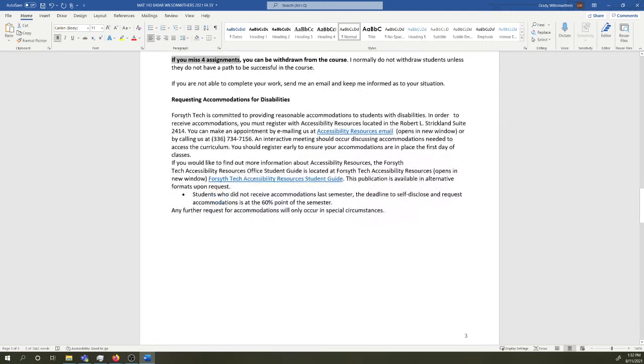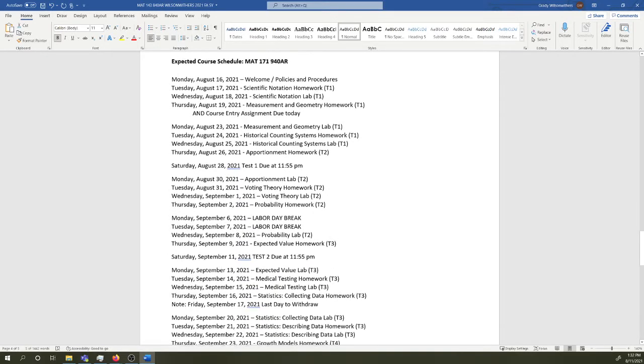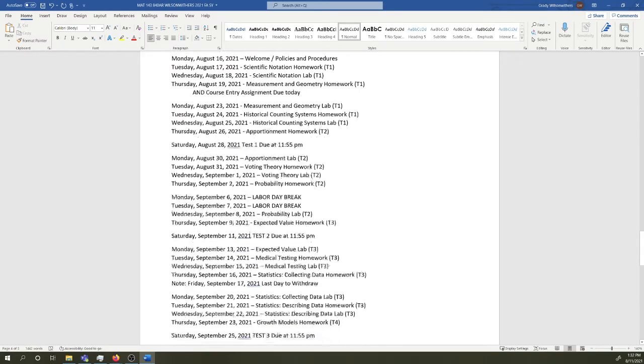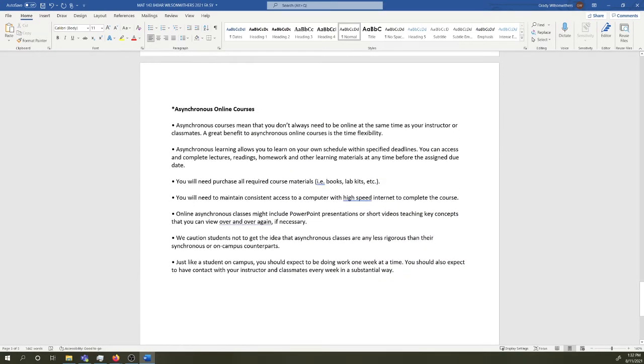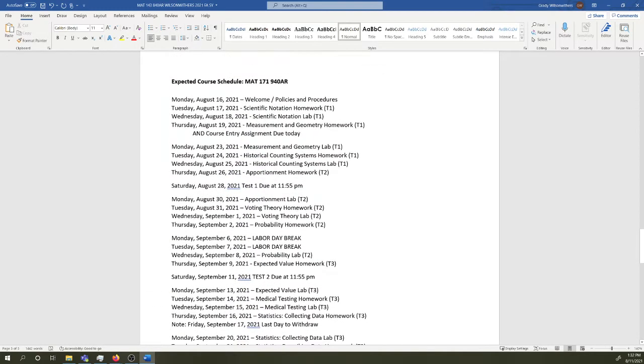ADA stuff right here. Okay. Here is the pacing guide, and I would encourage you to print this. Page 5 in the syllabus gives you some information on asynchronous online courses. You can read this on your own. Page 4, I would really encourage you to print this. Have it magneted onto your refrigerator or your mirror, put it on your nightstand or something.